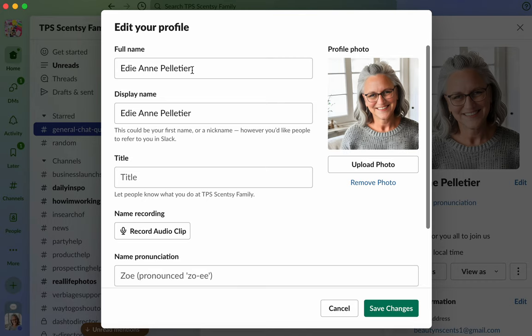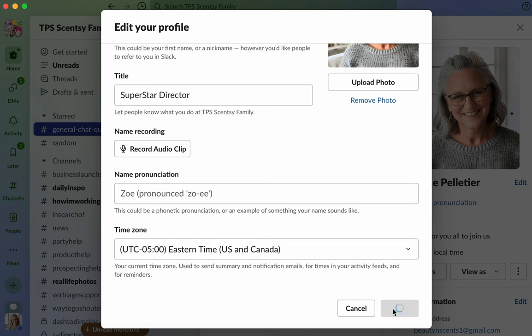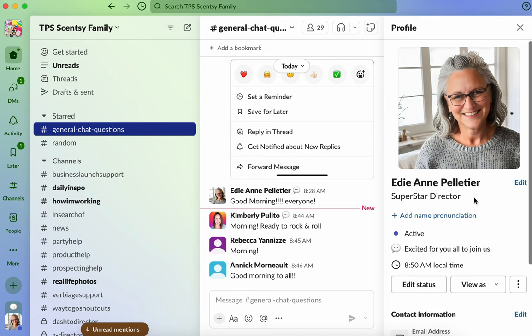You can upload your photo. You can even record yourself saying your name so that we know how to pronounce it, meaning it's Edie, not Eddie. You can put your title. So I could put SSD here, or literally I could type it out, superstar director. And then that's it. Save your changes. Now you have some information on your profile that will help us as your leaders to connect you to the workstation, to the Scentsy dashboard.